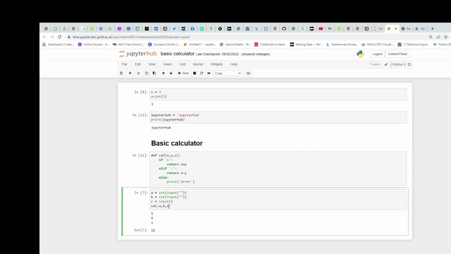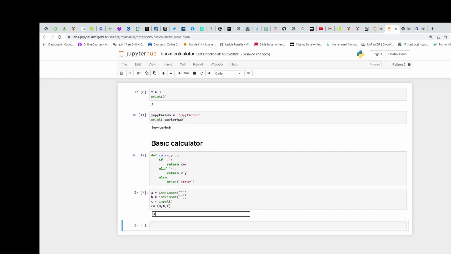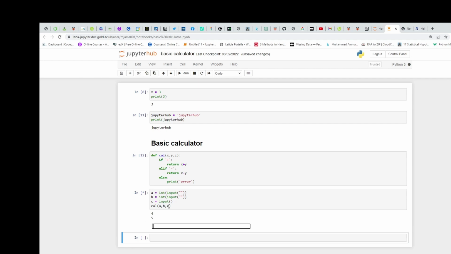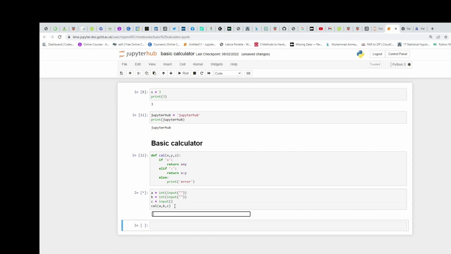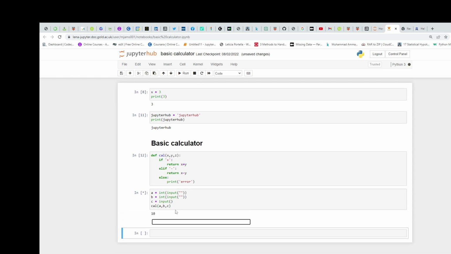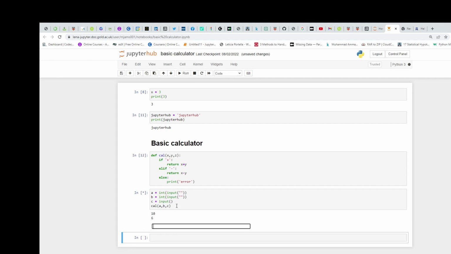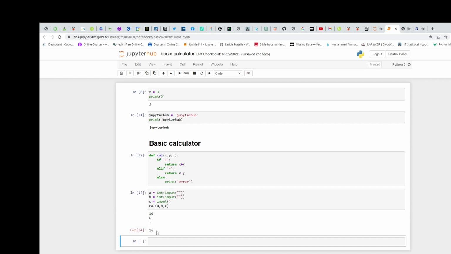So let's see. 4, 3 minus 9. There you go. What has it given? It actually assumed 5 as minus over here, so it's given me a result based on that. Let me do it again. 10, 6 plus 16. There you have it.